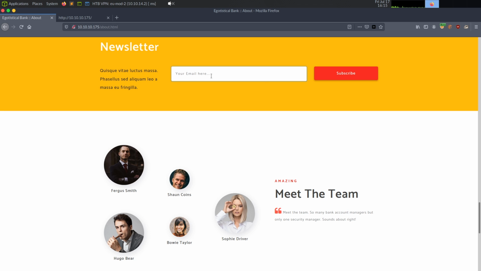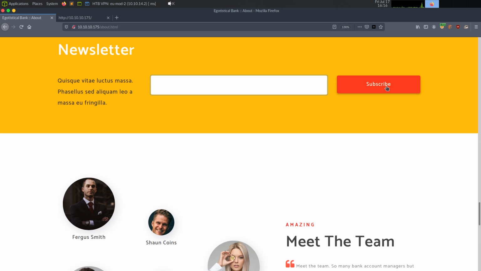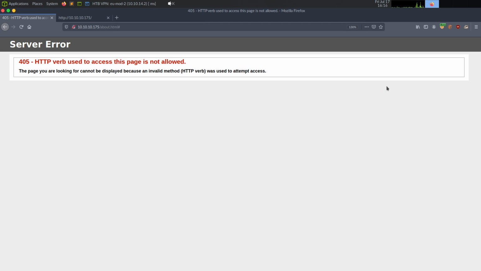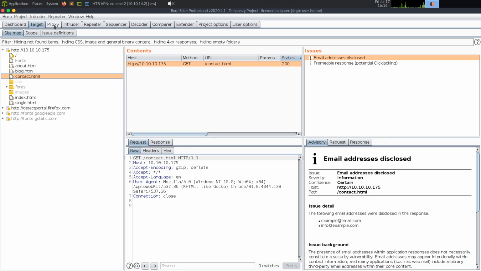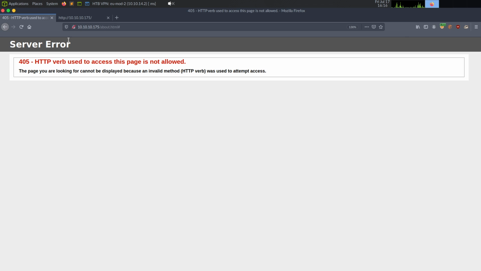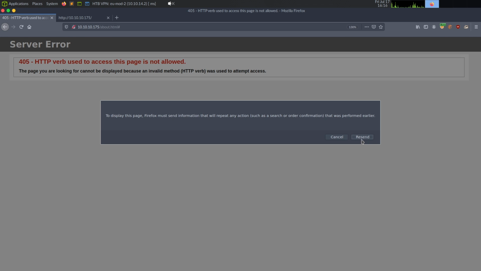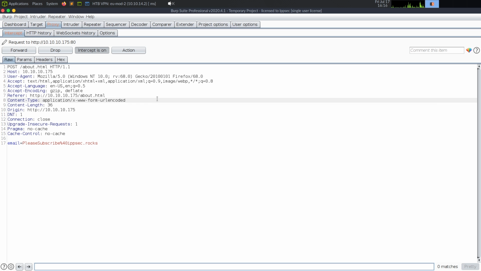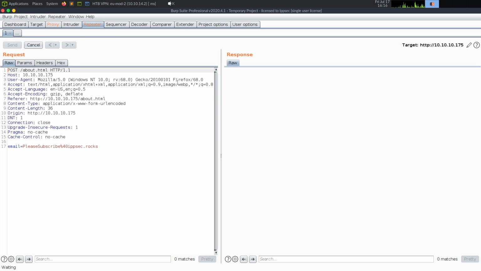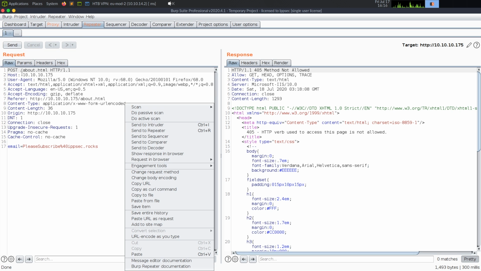So the color is white on white for some reason. So we're just going to put, please subscribe at ipsec.rocks, highlight it so you can see it, click subscribe, and HTTP verb not allowed. So let's go to proxy, intercept. I'm guessing this was a POST request, and maybe POST just isn't allowed. So send, we get method not allowed.